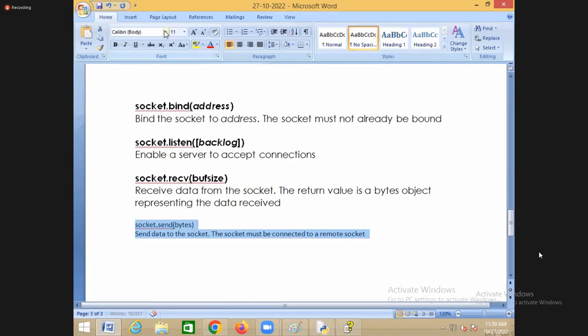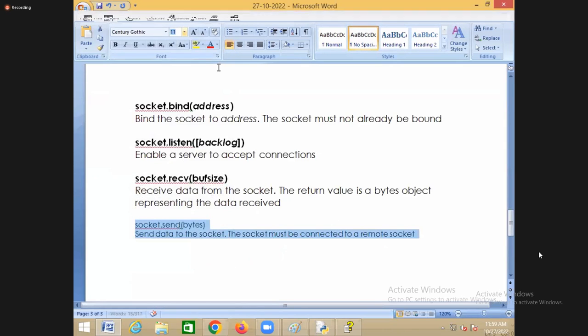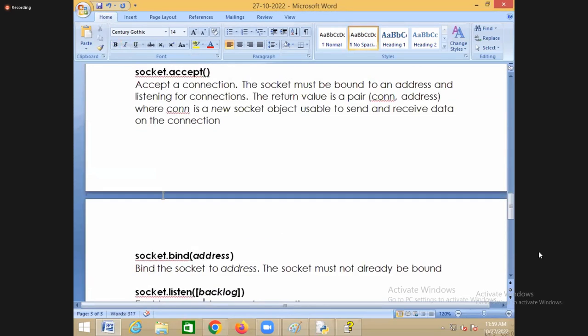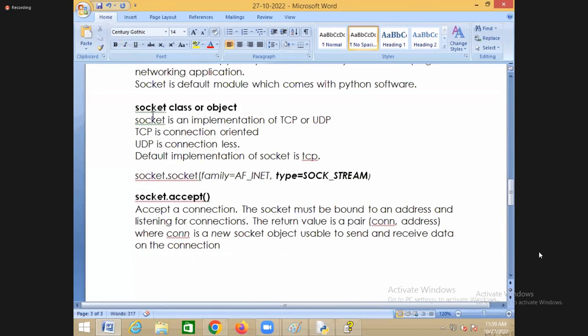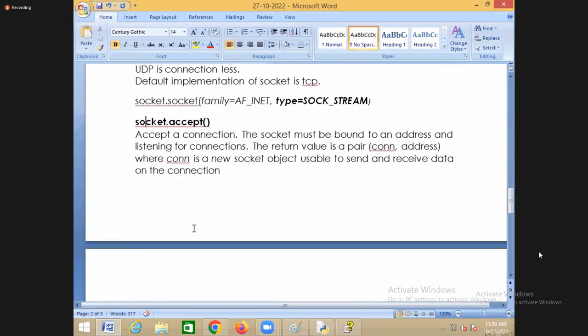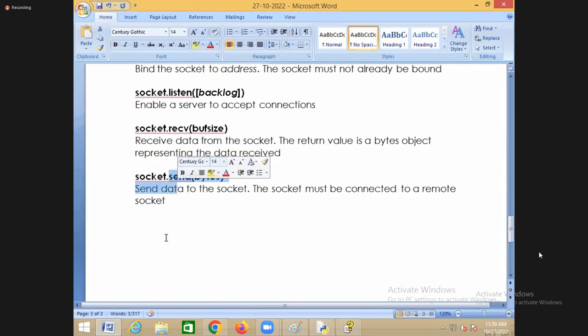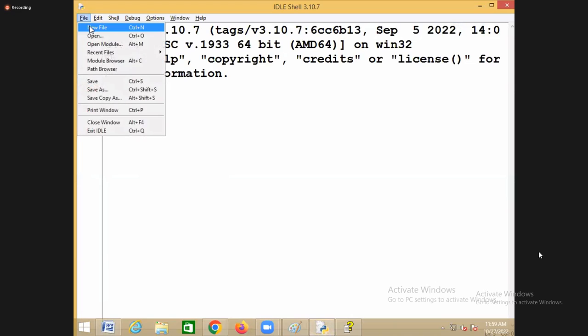We cannot send the data in the form of a string, because the network stream is a byte stream. You have to convert the string into bytes, because the network stream is not a character stream. So these are the methods which belong to socket: accept the connection, bind it and listen on it, receive the data as well as send the data. First we'll see how to develop a server.